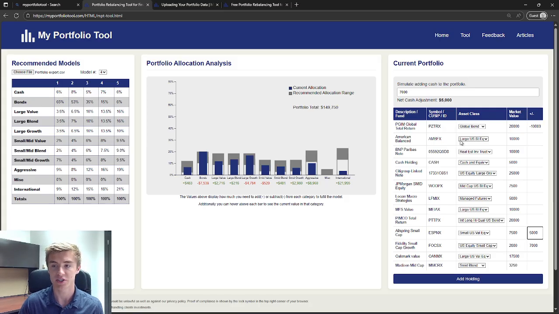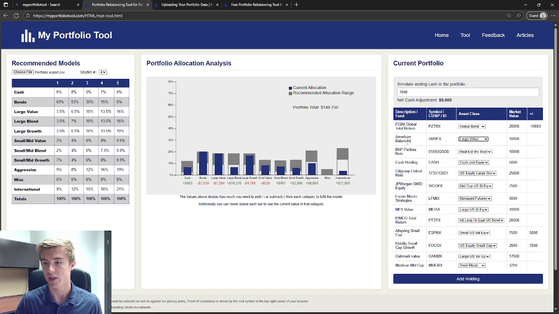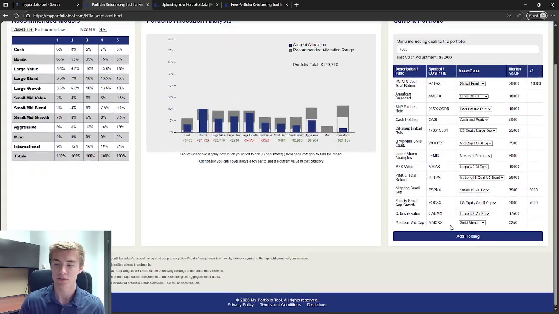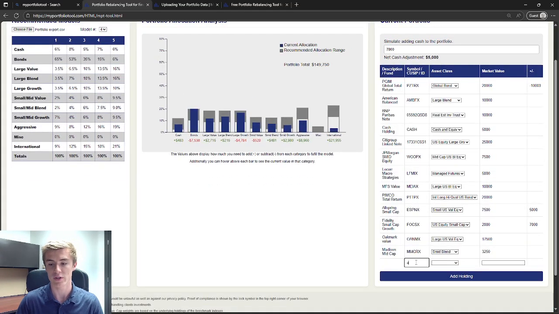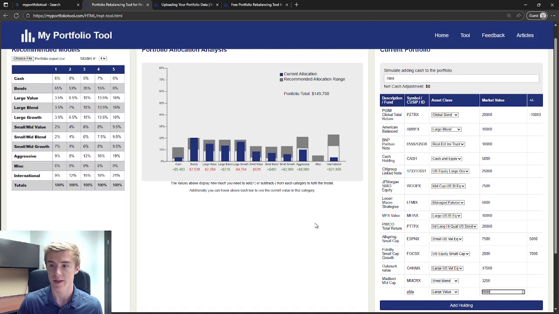You'll also be able to change the category or the asset class of each holding. Something like American Balanced may have a more flexible core where sometimes it's more large growth, sometimes it's large value. So if you're like, yeah, it's really more large value right now, you can just change that and it will change from blend to value or whatever you see best fit. You can also simulate adding holdings to the portfolio really simply and easily. If you're adding some new funds, just add that there and add the value there, and it will add it to the account just like that.